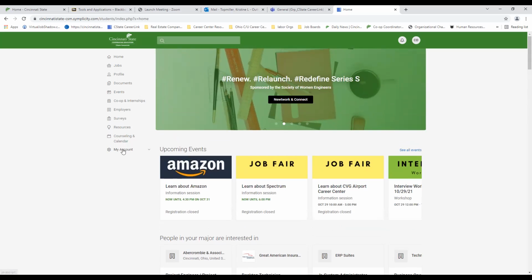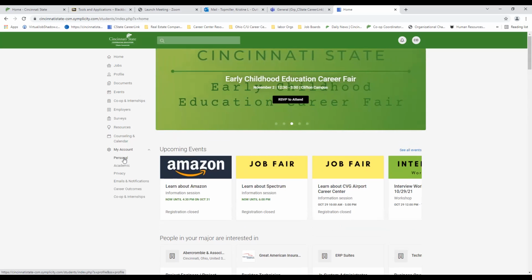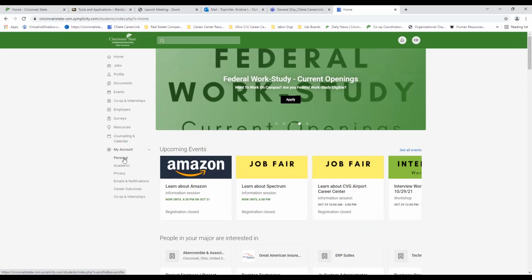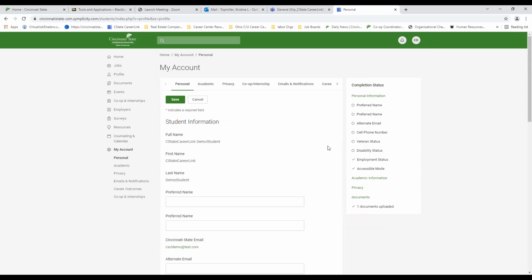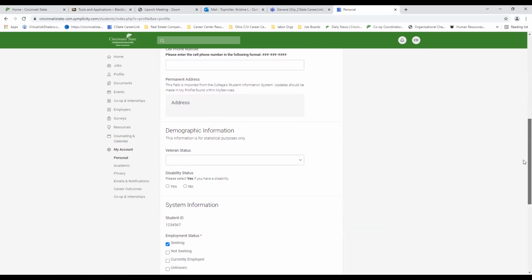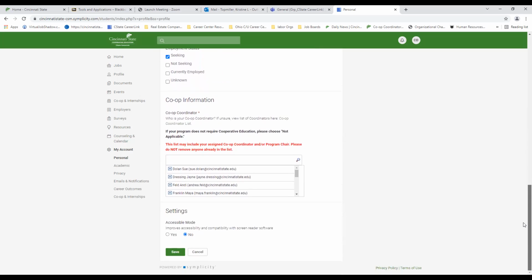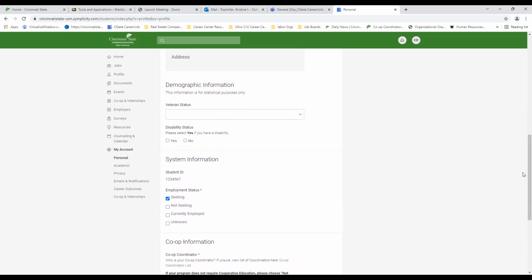The first thing you're going to want to do through your My Account is you're going to want to set it up. Essentially, you're going to have to do that before you can start digging into some of the jobs and applying and things like that. So when you click on personal, again, I'm in a demo student account. Once everything's been completed, it's gonna be check marked. So you're gonna want to fill this out. Okay. Especially if you're not seeking, currently employed or unknown.